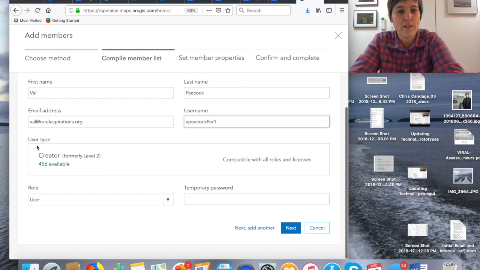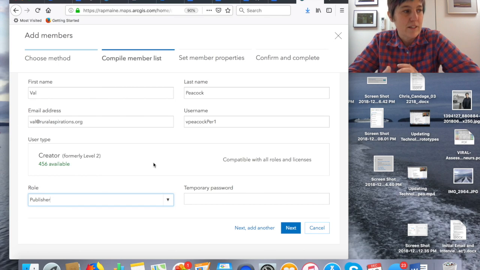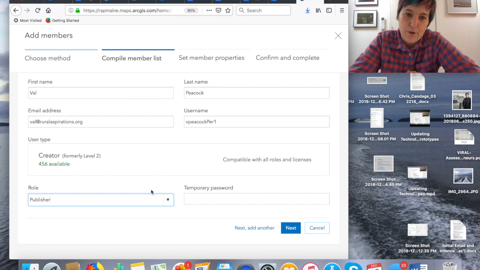As you come down into user types, you want to make sure this says creator. It doesn't give you any options here, so it should be coming in automatically. If it doesn't say that and there's no option to change it, just let us know and we'll figure out what's going on there. For role, you want to select publisher, and what this means is that any layers or maps that students make can be published into our account, so that over time, if we create some cool data, we would have access to that across classes, across schools, throughout the whole program.